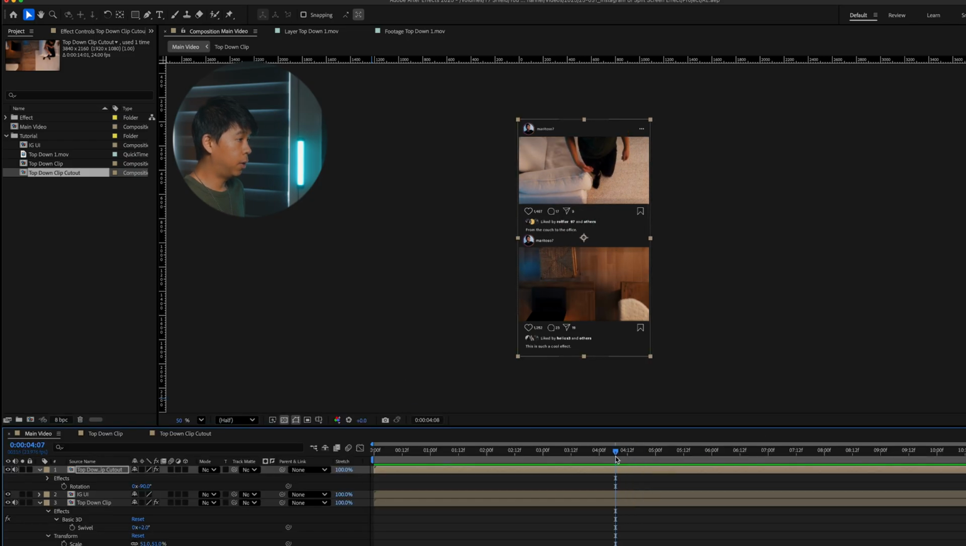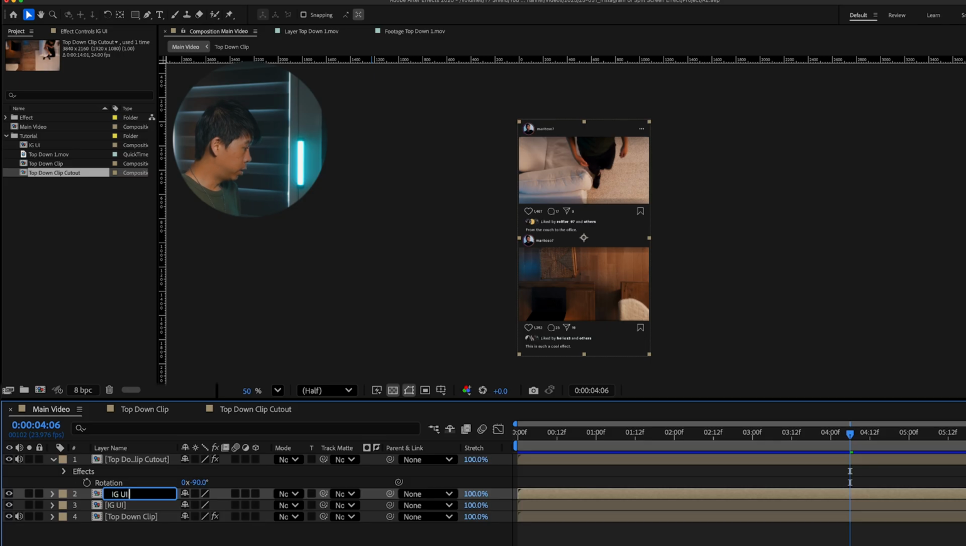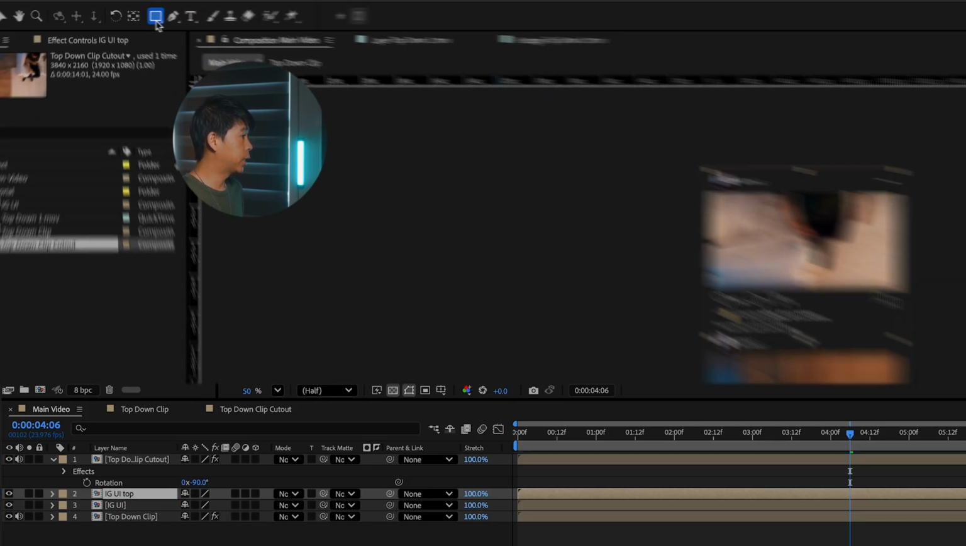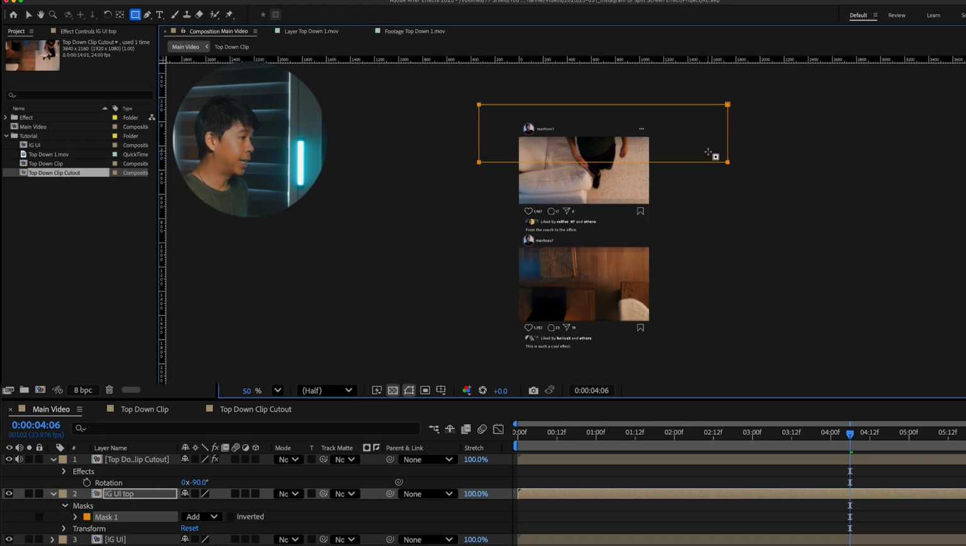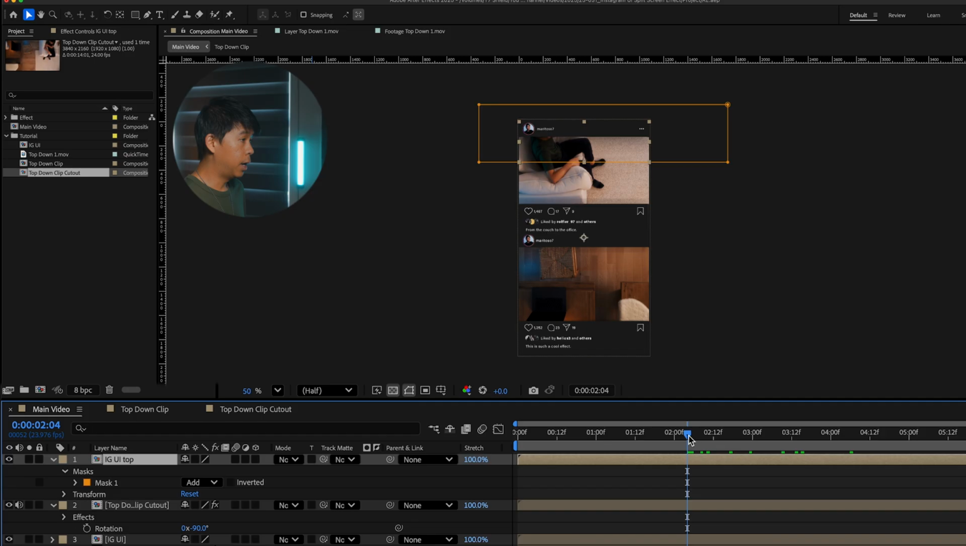So what I want to do now is cover this top part of the UI. A quick way to do that, just to duplicate this Instagram UI here. Let's change the name to just the top so I know it's the top. With this selected, go over here and select the rectangle tool, and I'll just create a rough mask above this top bar of the Instagram UI. Now that we have that, we'll bring that over the cutout. And now we can see that I don't go over the top bar of that Instagram UI, only the middle.